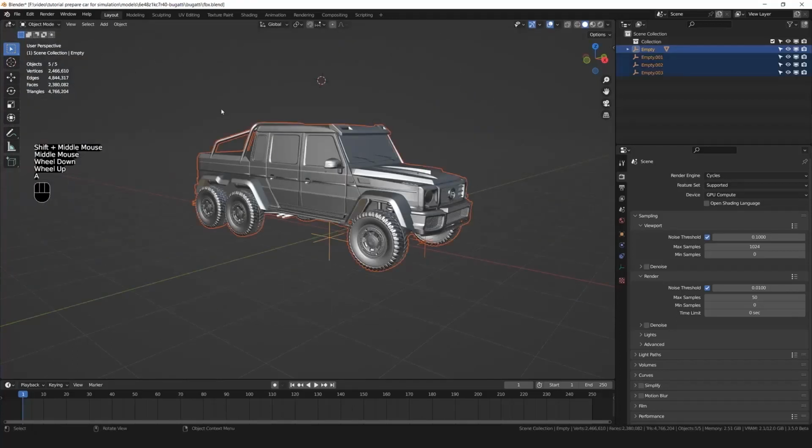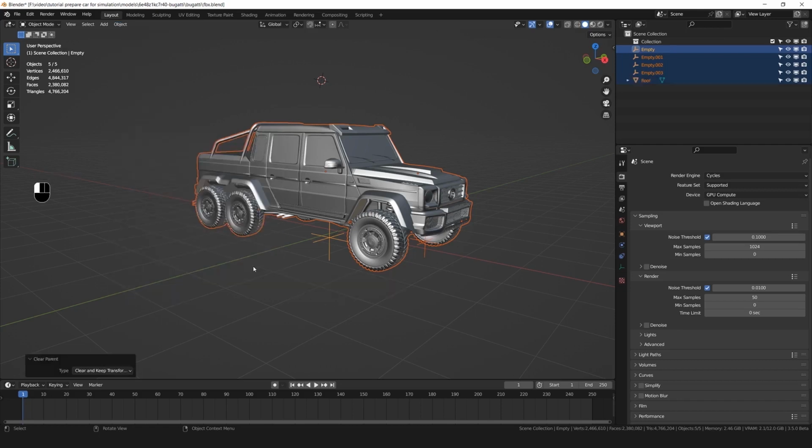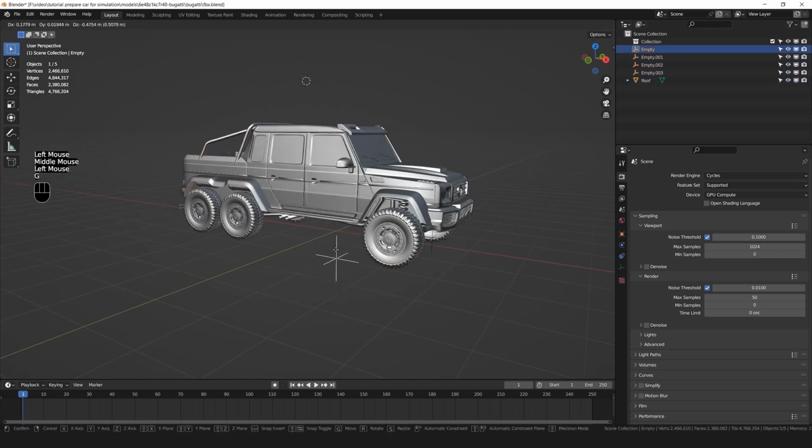So first of all, select all the objects by pressing A, and then go to the menu Object, Parent, Clear and Keep Transformation. And finally, this has deleted all relations between these objects, and they are all free to move independently. Tip number 2, deleting all useless empties.